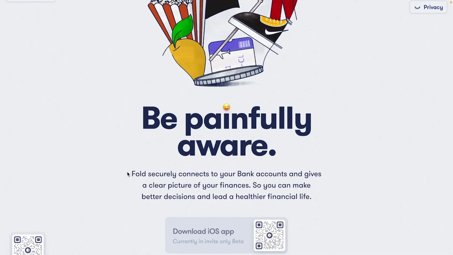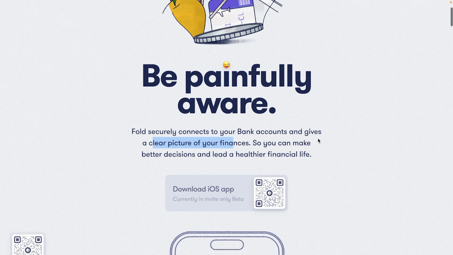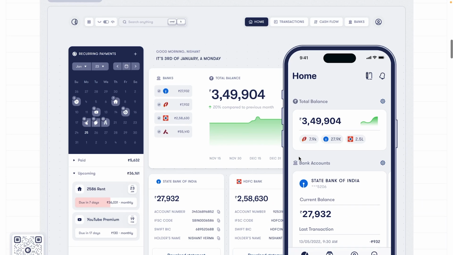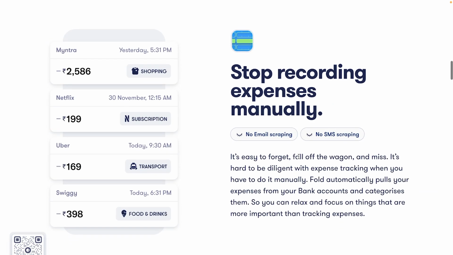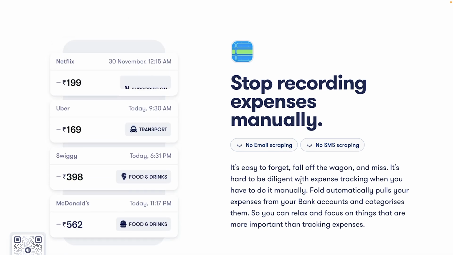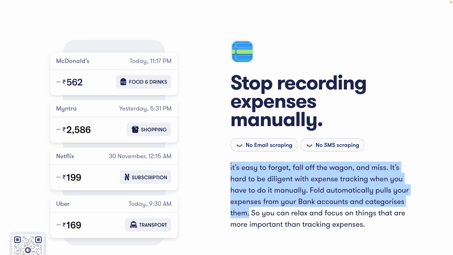Okay, so it basically says that Fold securely connects your bank accounts and gives you a clear picture of your finances. So, of course, all the information is coming from your bank account. That is the primary source, which is pretty obvious, something we would expect. And then it does all this stuff. They've got a web app, which we're not going to look at right now. Now over here it says stop recording expenses manually. Basically, Fold automatically pulls the expenses from your bank accounts and categorizes them.